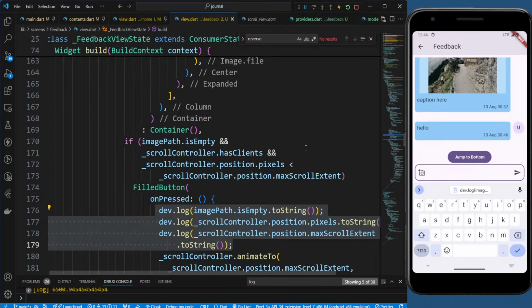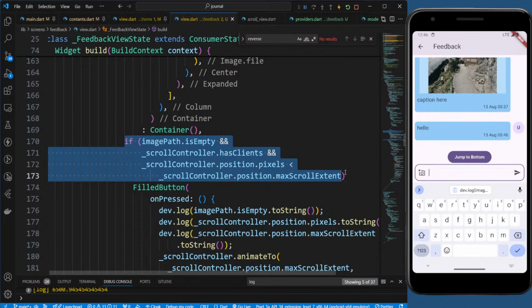Okay, I think this is mostly because the set state is not running, right? So this condition is not being checked again. It's being checked only at the first instance. Once this becomes false, this will never become true again. Interesting. So what can we do?